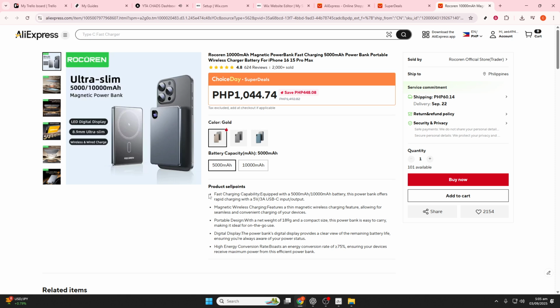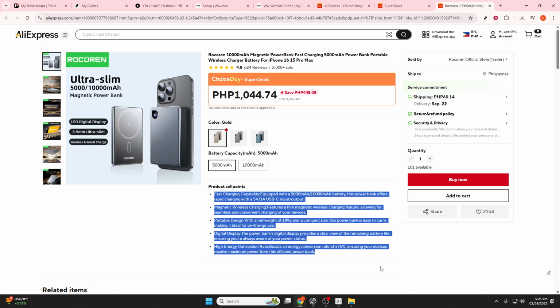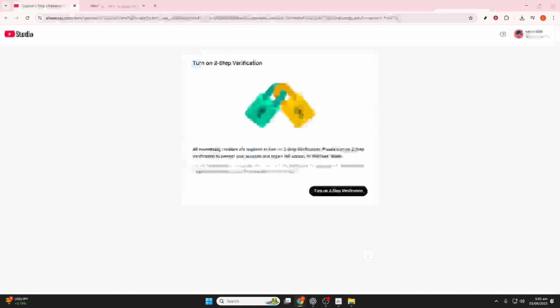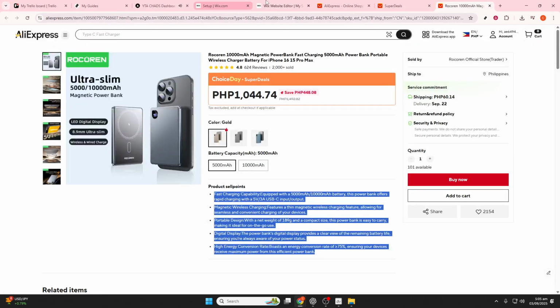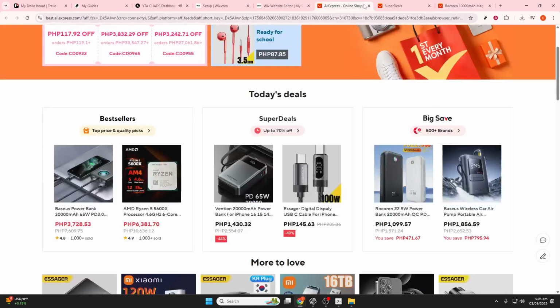Subsequently, determine your pricing and profit margins. This involves considering the cost from AliExpress, any applicable shipping fees, Wix's transaction fees, and your desired profit margin, which typically ranges from 30 to 50%. Offering bundles or discounts is a compelling way to attract buyers.